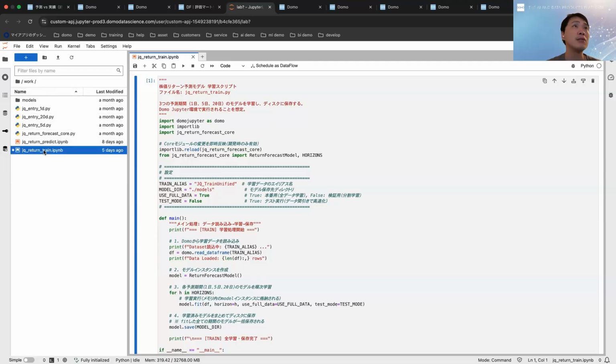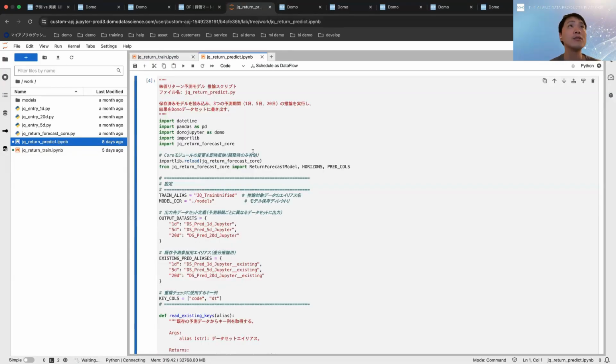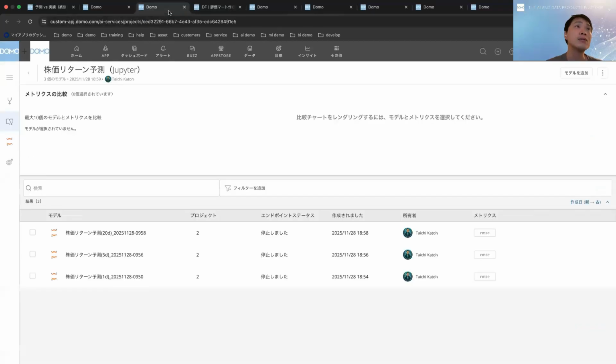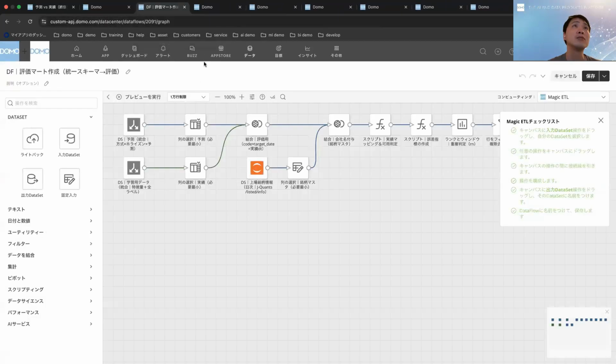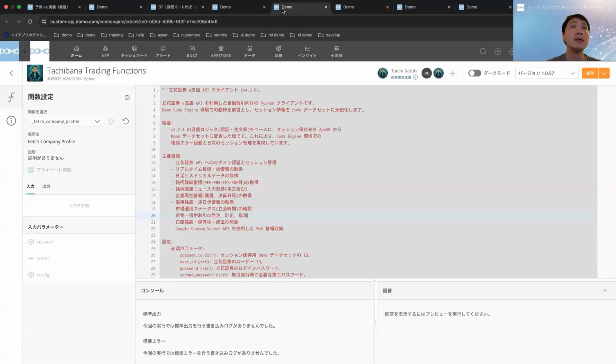For training, it's more of a manual process. When I want to, I retrain and create a new model. As for prediction, that's inference. The inference part runs every day, like in the morning when new data comes in, such as updated stock prices. It doesn't retrain the model, but instead runs inference and writes the results into the dataset. That's pretty much all there is to it. So let's gradually wrap this up now.